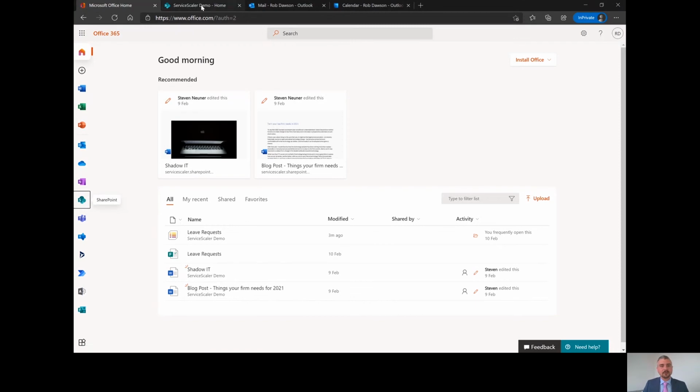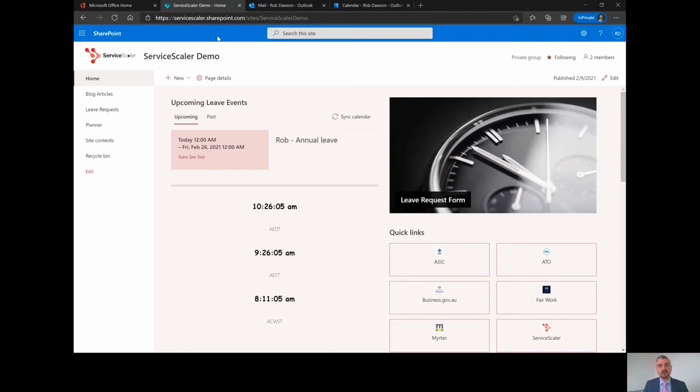Our first page that we're going to go to is our SharePoint page. We've just configured up a demo page here, and it's got a couple of web parts, as you can see, embedded here. One of them is upcoming leave requests, or leave events, so we can actually see the leave events that are upcoming, and the leave request form, which is just a link.